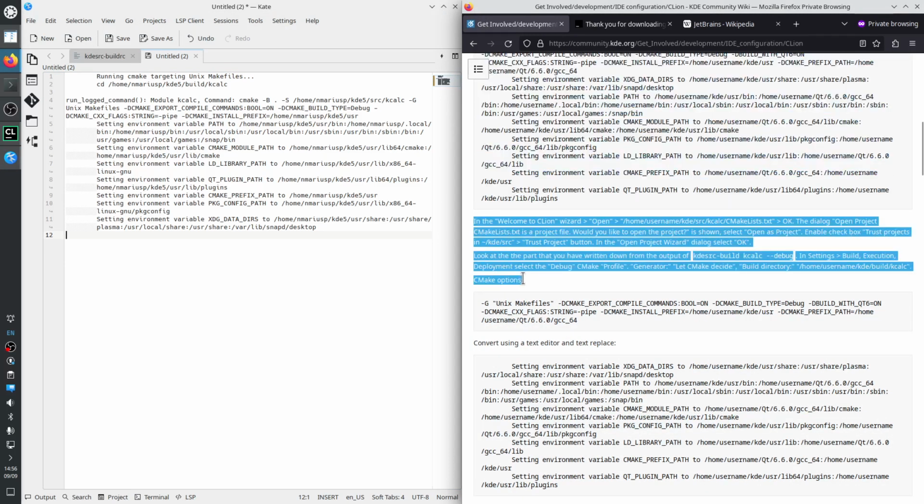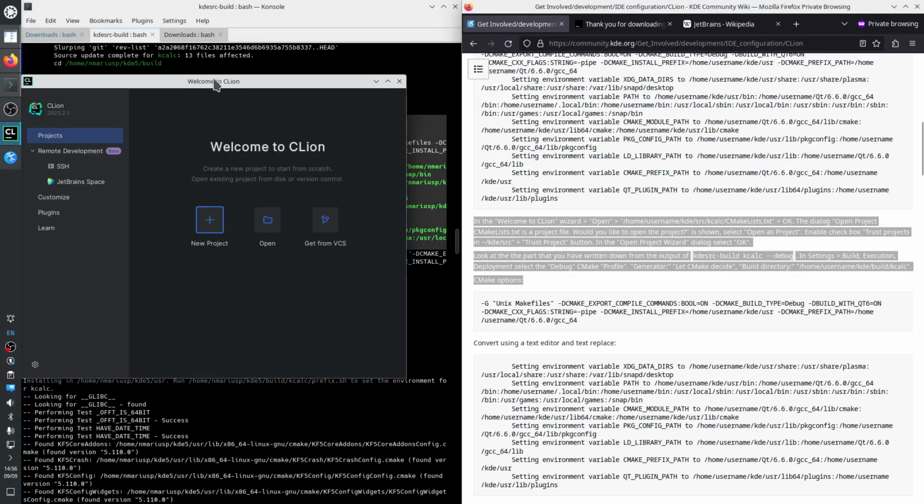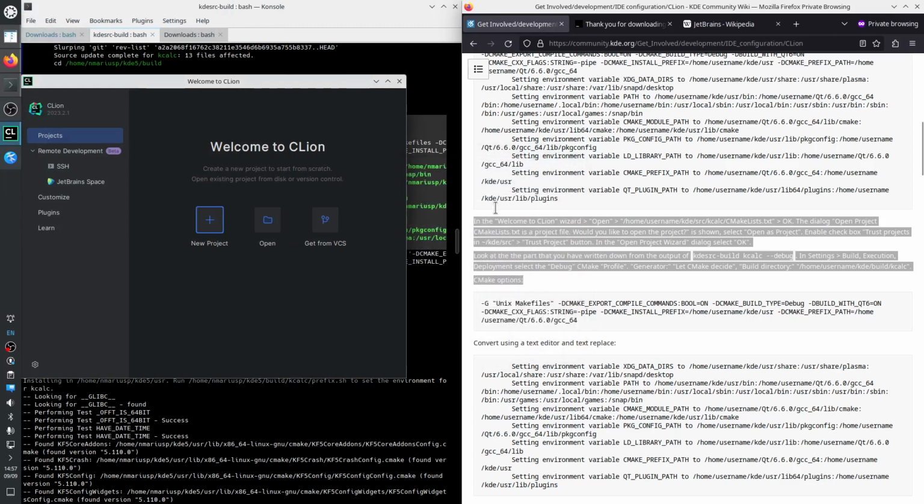Okay, and now we're back to CLion. So this is the welcome to CLion wizard. The first page of the wizard offers the options new project, which will create a project using CLion IDE wizards, so project templates. Then open, which we want to do because we have the directory of kcalc. kcalc is the KDE application for the desktop calculator, this one. We have already git cloned the directory, so that's what we want to do: open the git clone, not get from git.